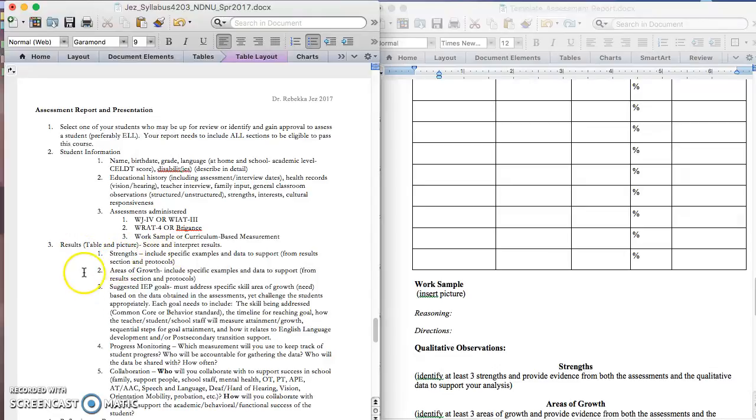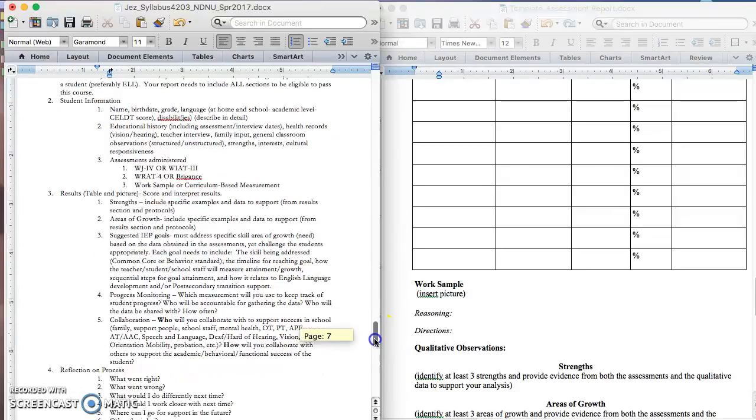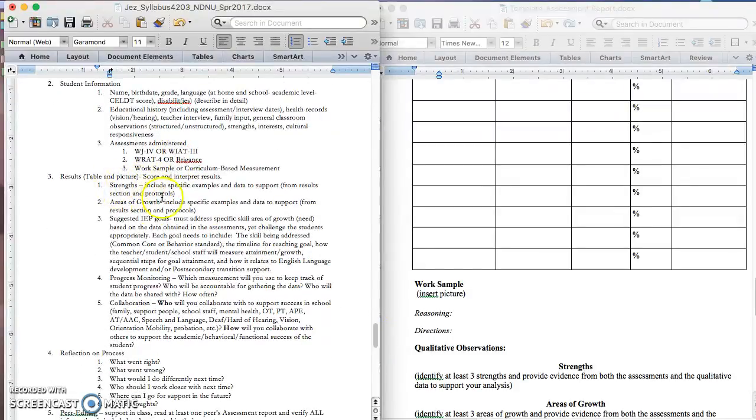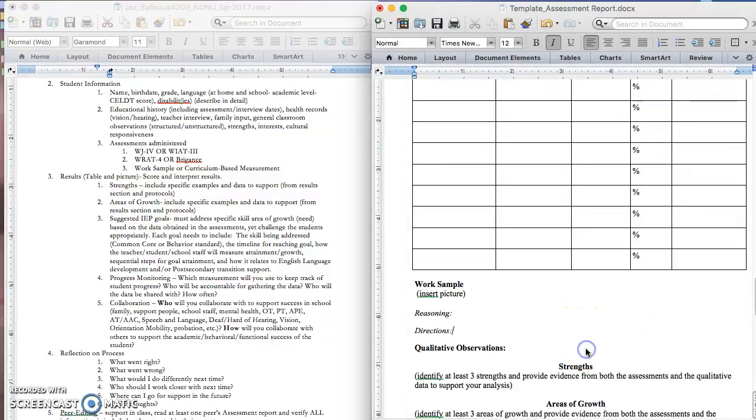the results need to have a table and pictures, and you need to make sure to explain the strengths, areas of growth, and all of that. But you need to have the tables there. And then you're also going to write out a narrative about the qualitative observation.